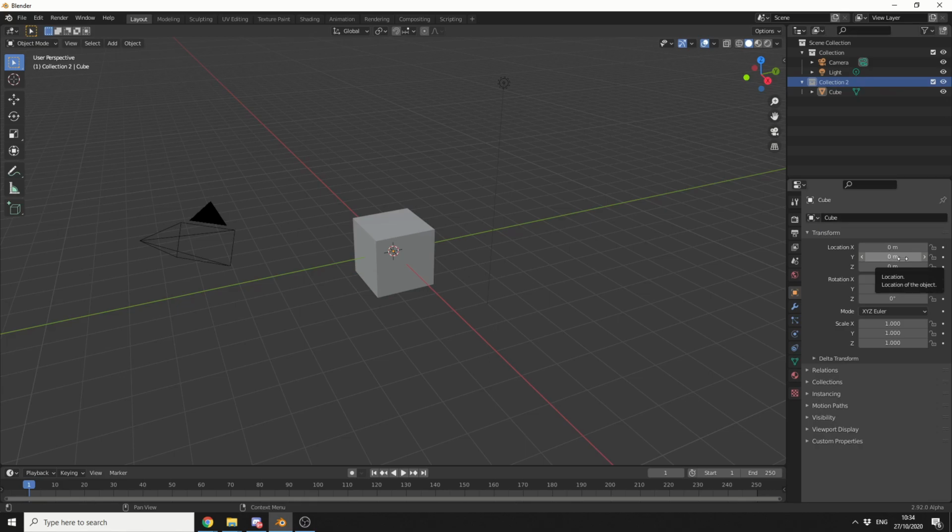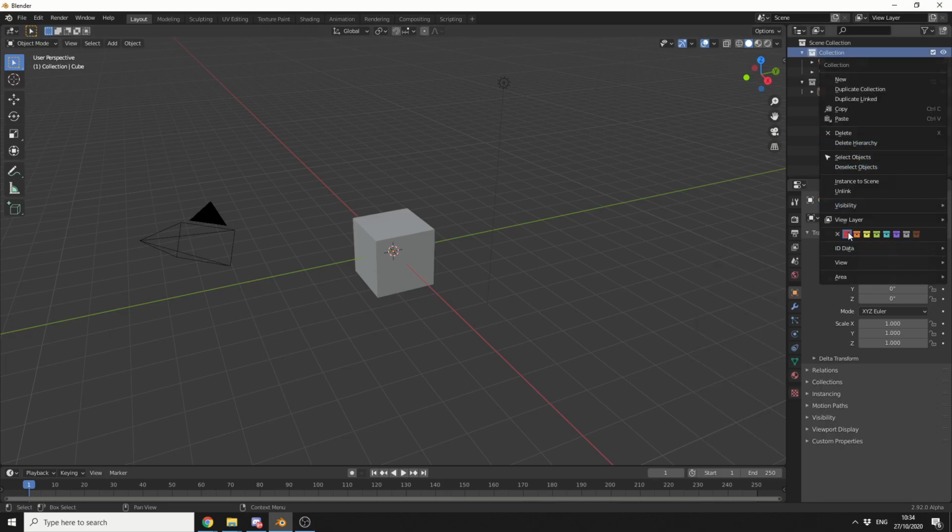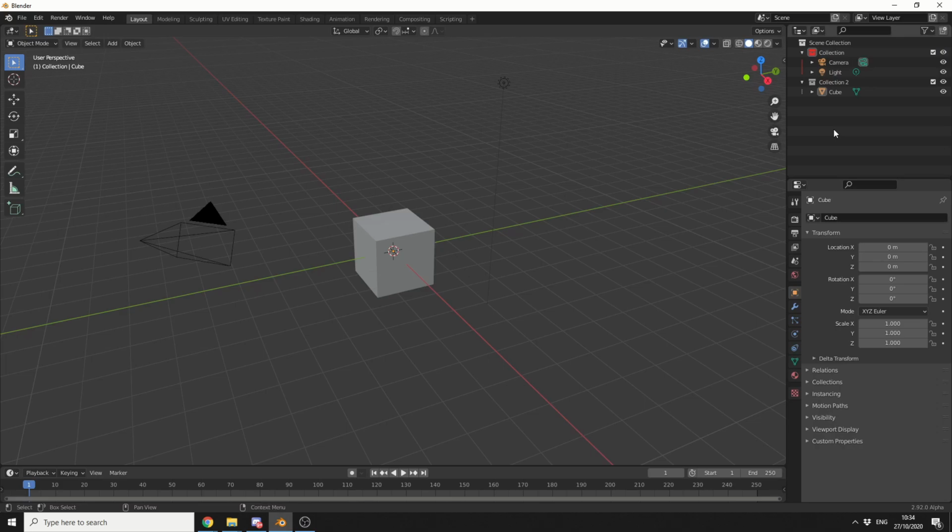Now, on the grand scale of life, this might be nothing to some people, but to me, oh, it's so good. Can you imagine having a scene with over 1,000 objects and collections, just having that visual representation of a colour? And if you've ever used Photoshop, you'll know how important this is. So being able to colour collections, so good, it's just so good.